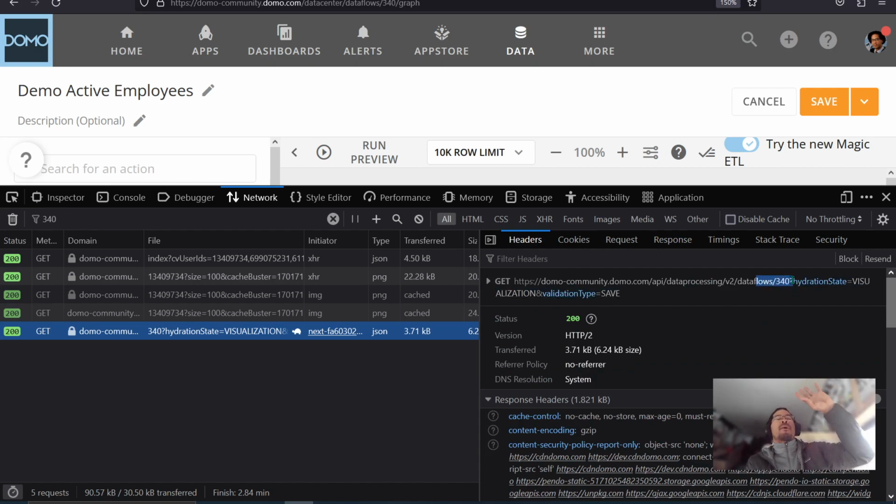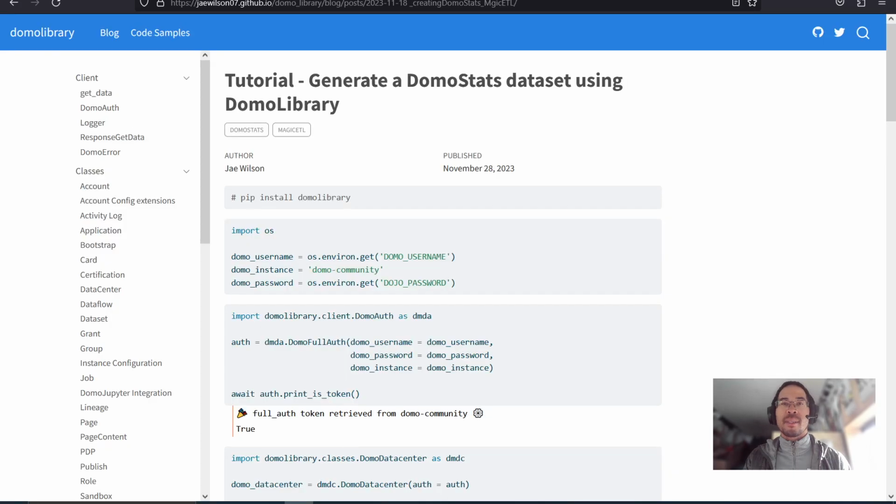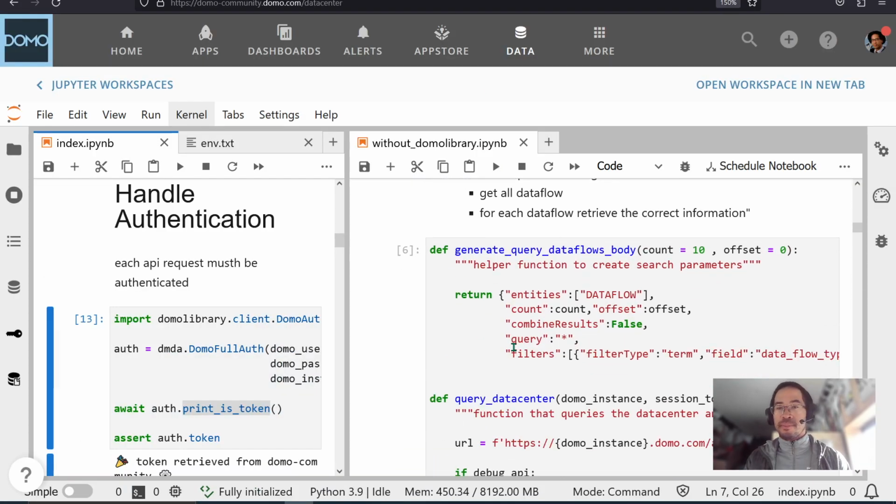All right, so again, break this down. What do I need? I need a place that will give me a list of all of my data flow IDs. Then I need to go to a different endpoint that will give me the definition of the data flow per data flow ID. Right? As you say these things out loud, it kind of gives you an idea of how we're going to put this script together, I hope.